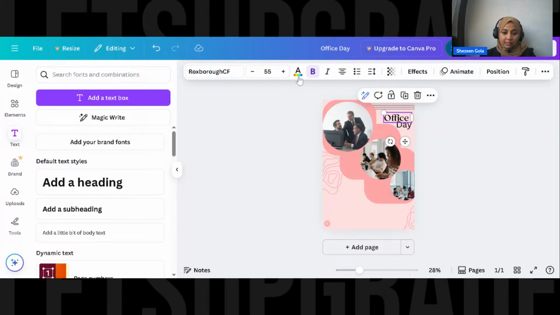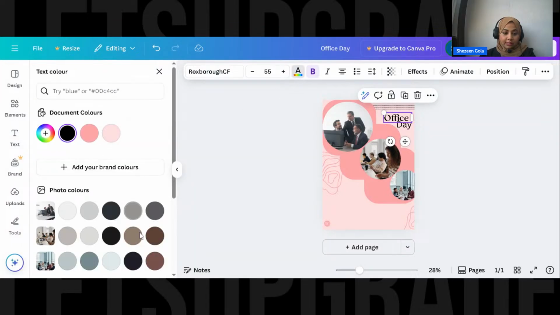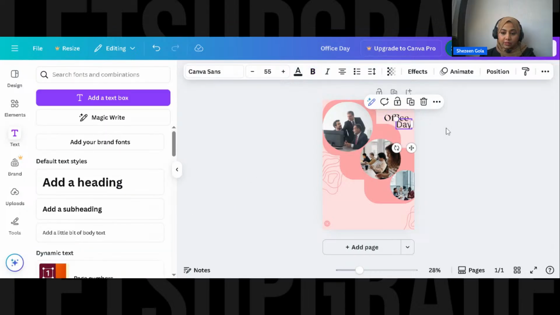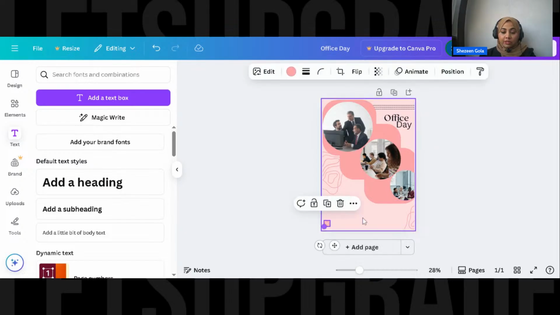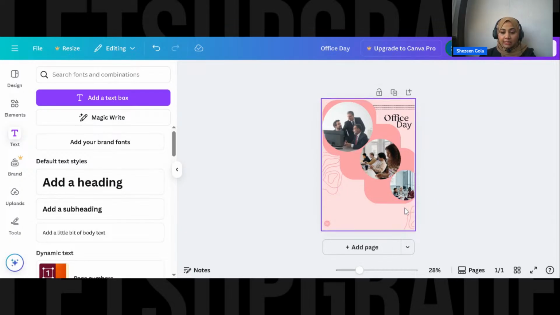So now office, we'll click here and change the color to navy blue. Let's change it to everything. So even this is changed. Okay. Now office day. Now you can just type your Instagram and anything, the artwork.